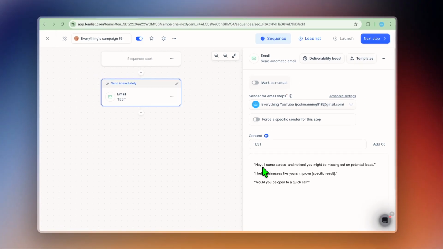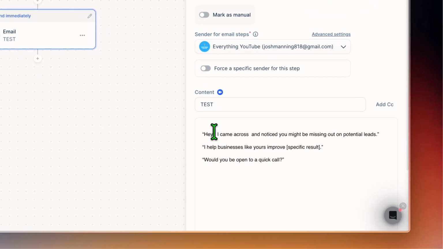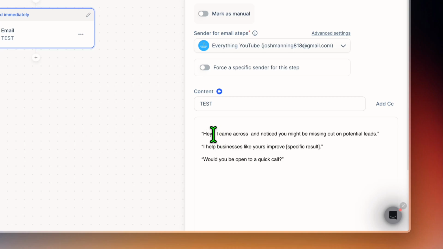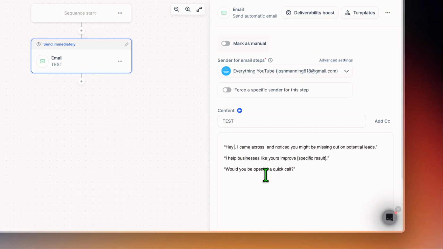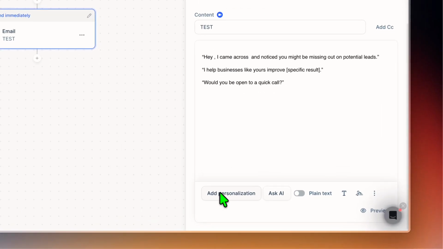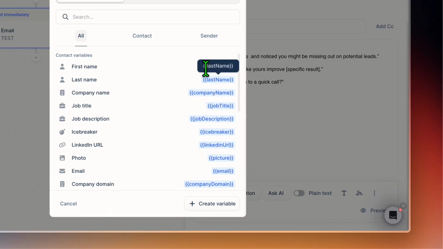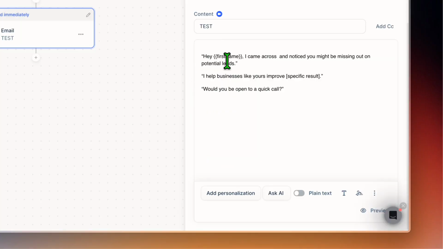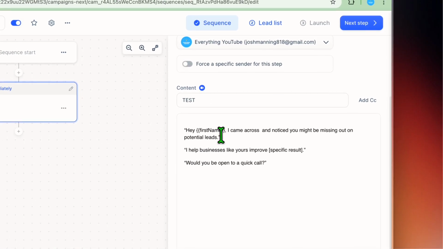For example, here's a quick email that I composed. And a standout feature when it comes to Lemlist is you can add personalization. So for example, I could tap right here after hey, and let's say I would like to add in their first name. So I can tap right there, scroll down, and you're going to see the option Add Personalization. You'll tap right there, select first name. After you have selected first name, you can see it has been added.